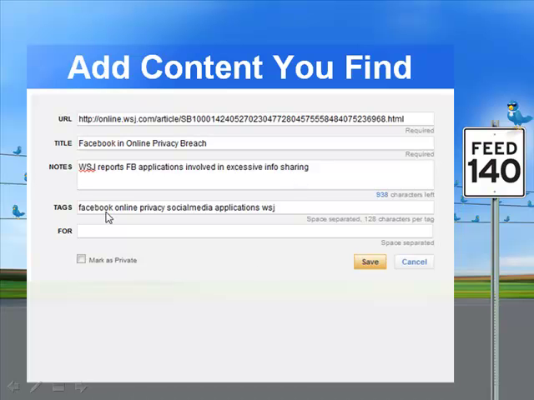Then I added these tags: Facebook, online privacy, social media applications, WSJ. You can put whatever you want in there, and Delicious will organize those. I recommend definitely using that, getting used to adding good tags so that you can find stuff. And there's also some other tricky things you can do down the road with your tags to even get a little more focus with this content you're sharing.